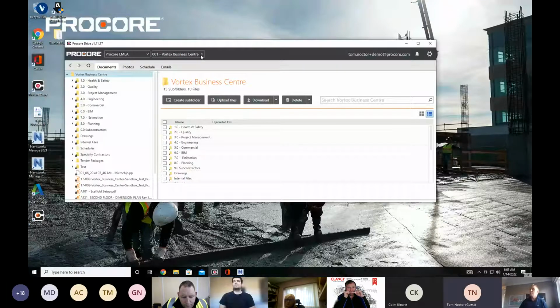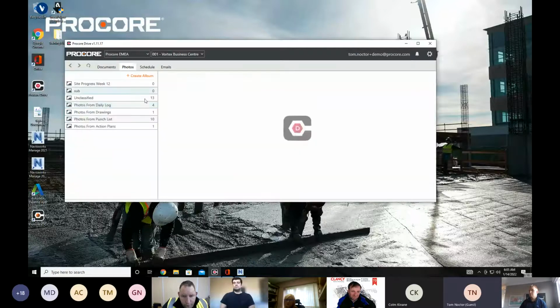Okay, so the first thing you're going to see here is we have a few different tabs. We've got access to the Documents tool within Procore, very similar to what you'd see in Procore Sync. You've got access to the Photos tool, so you can actually upload photos or review photos, again, without having to open Procore or download them directly. You'll be able to view them directly from here.